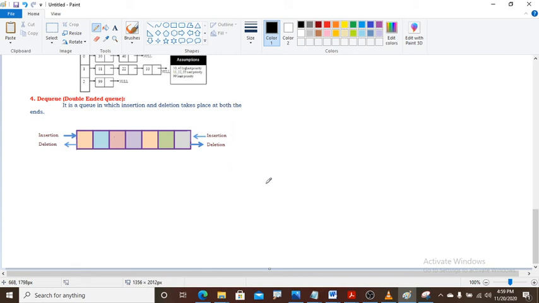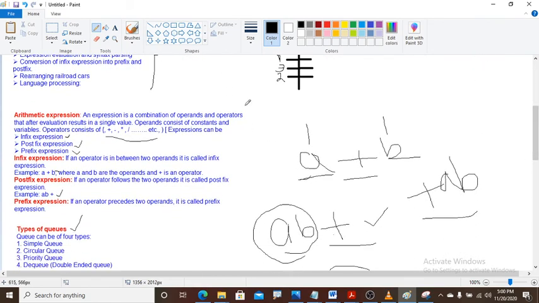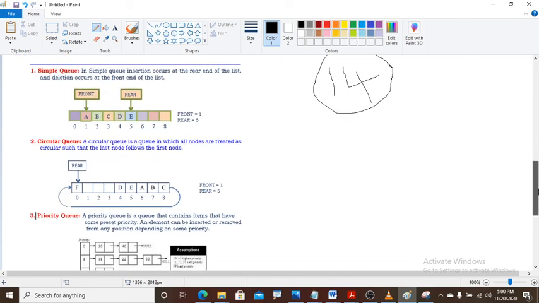So please practice all three questions. This is a different question: explain the memory representation of an array using a queue. Please practice these questions and answers. Arithmetic expressions and their types, and types of queues with diagrams are also most important.